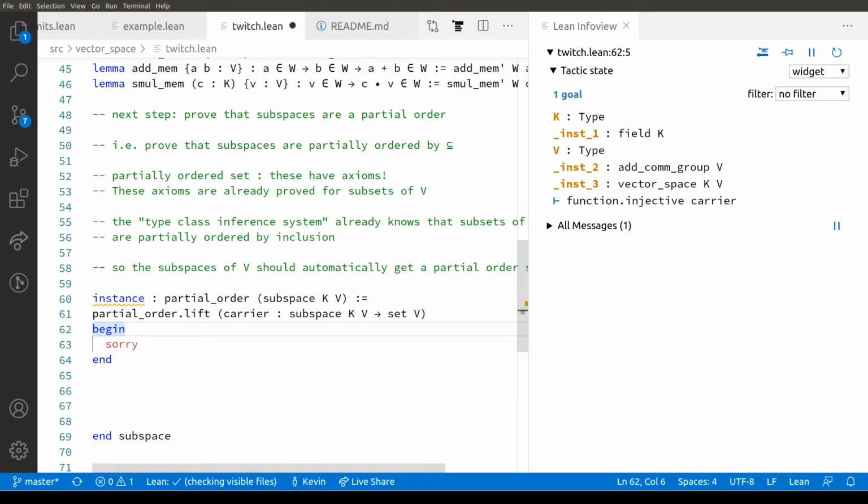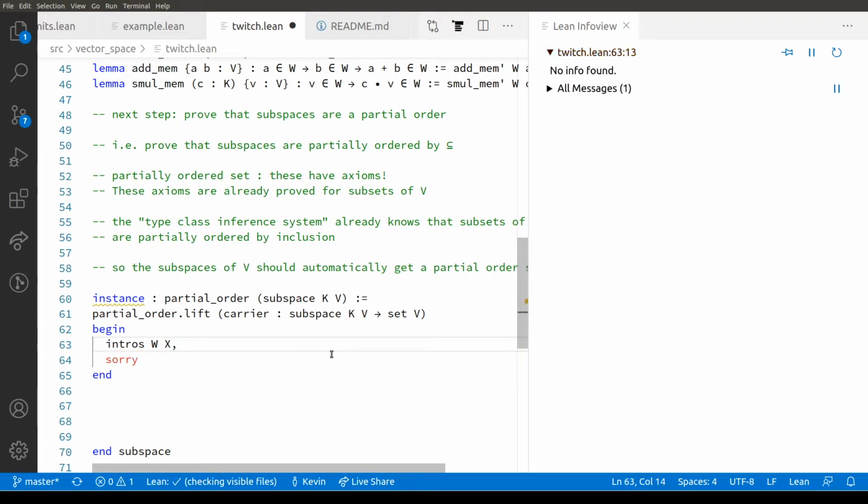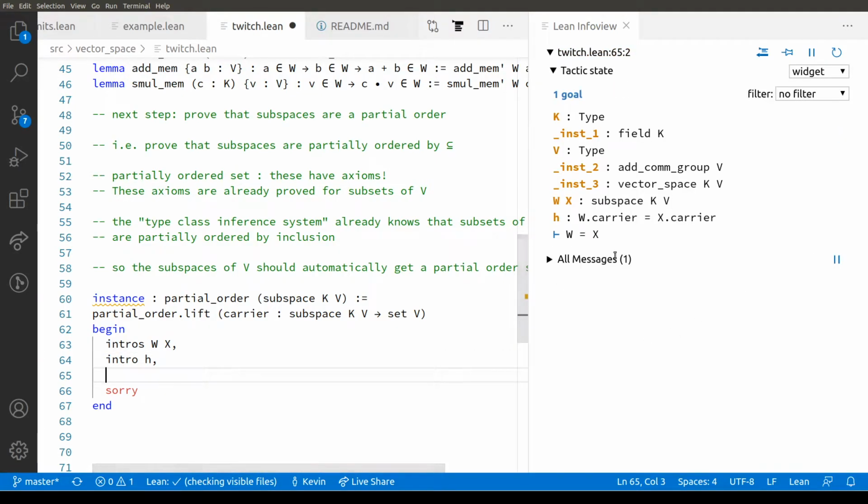We've got to prove that the function that sends a vector space to its underlying set is injective. So when you think about it, what does that involve proving? So intros W and X. So let W and X be subspaces, and let's assume that W and X have the same underlying set, right? Now you've got to prove that W and X are the same subspace. That's obvious, right? We've got two subspaces that have the same underlying set, and we've got to prove they're the same.